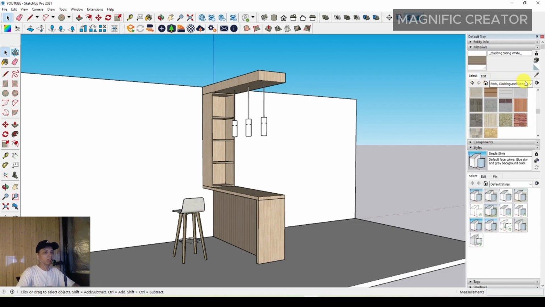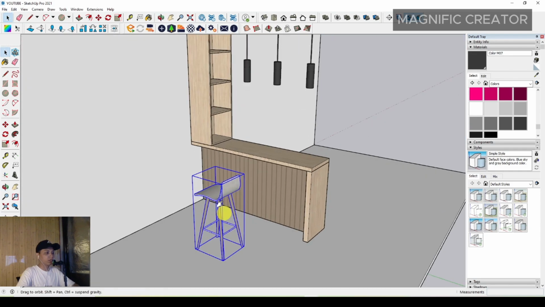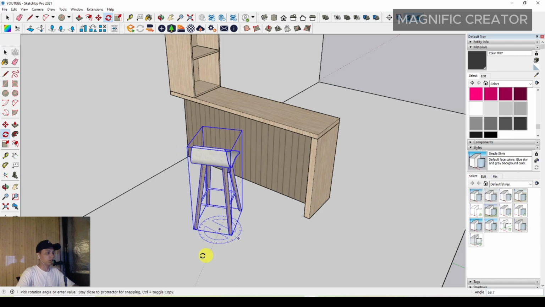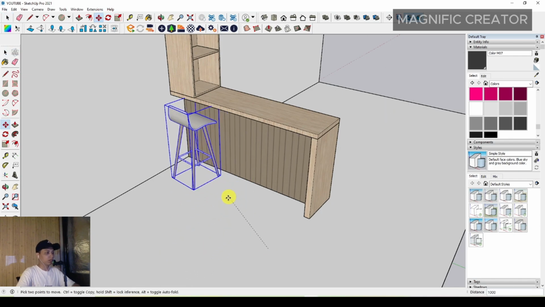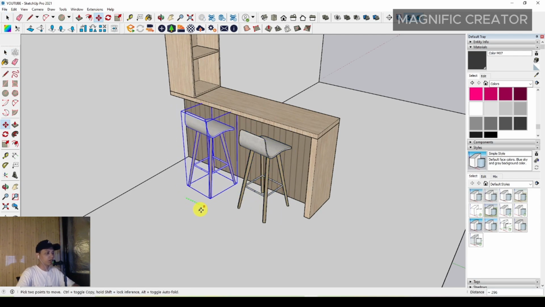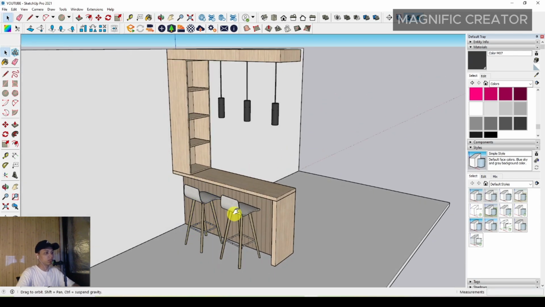Again, we can set the lamp color with the material. Then we can set the position of the stall, per stall anyway. Right here and right here. You can just select move to adjust it.